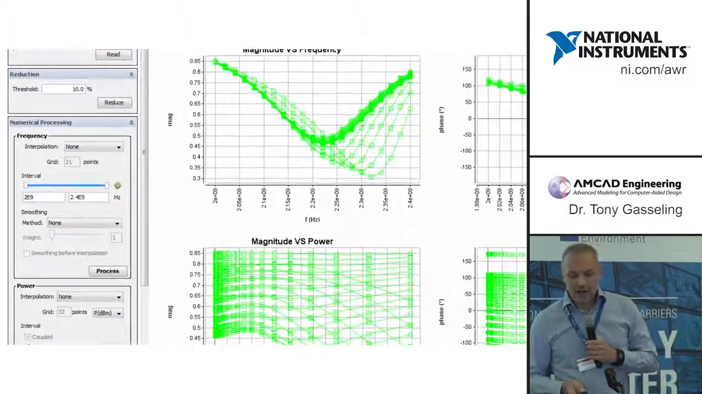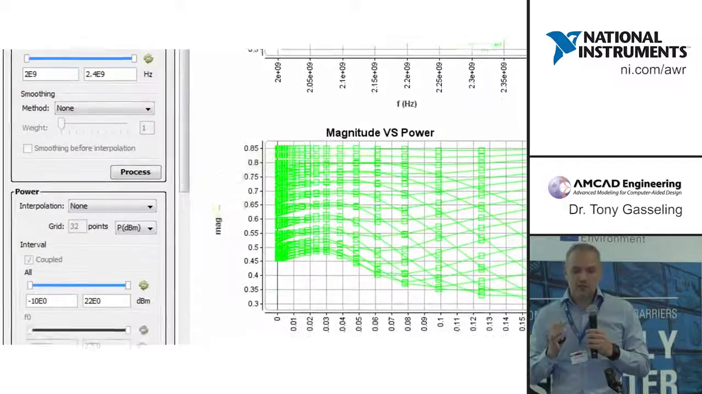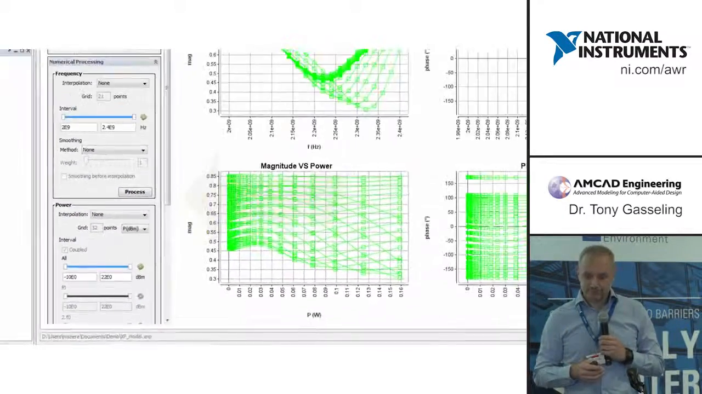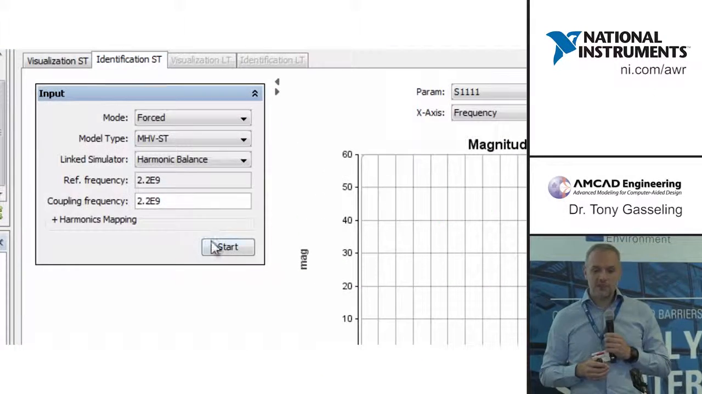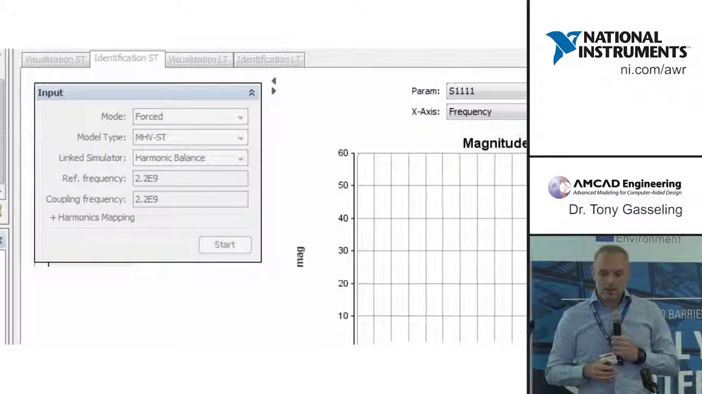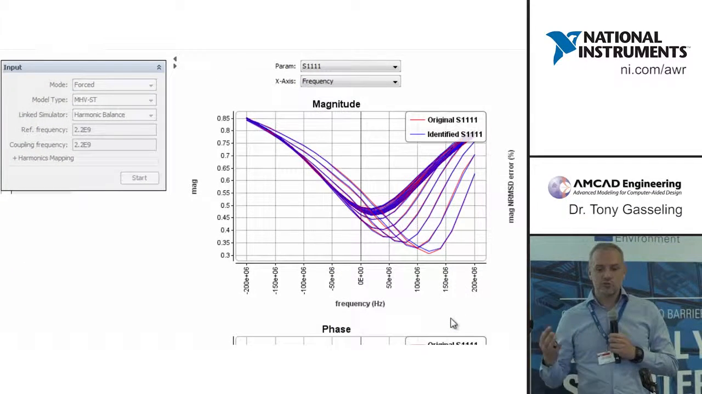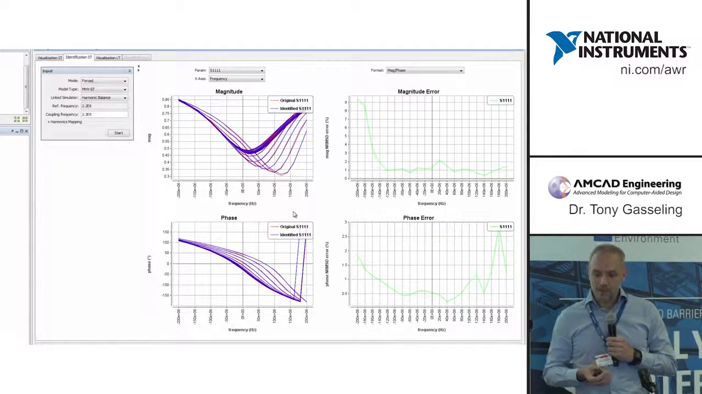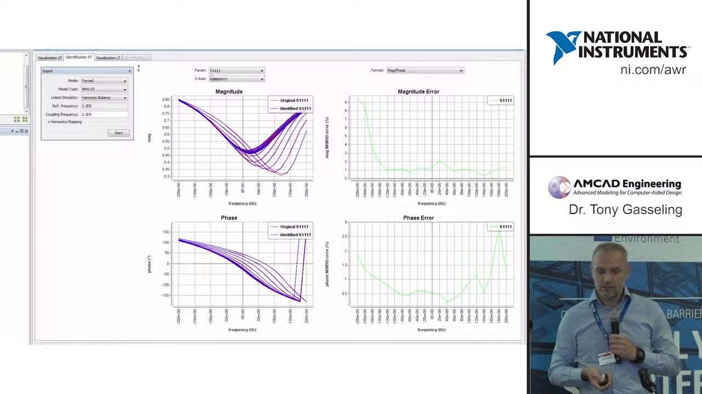We can also apply some post-processing. That is to say, we can filter the data for a given frequency bandwidth or for a given power range. Once we have done this post-processing, we can identify the model. That is to say, we will try to fit some functions that will reproduce the behaviors of the model for each kernel. So we are also able to observe the error between the model and the original data if needed.